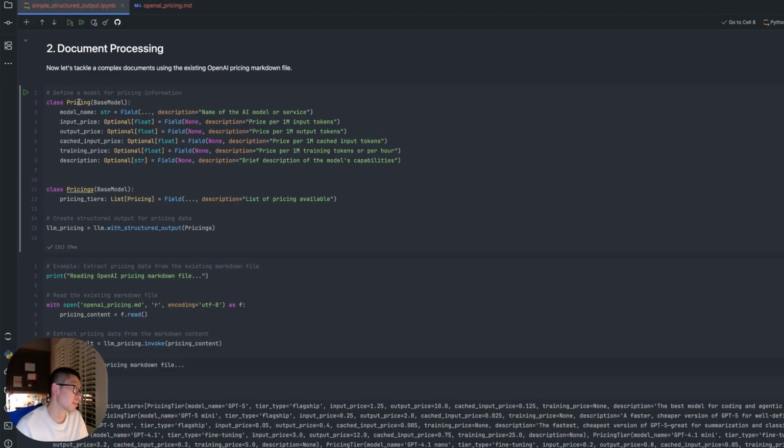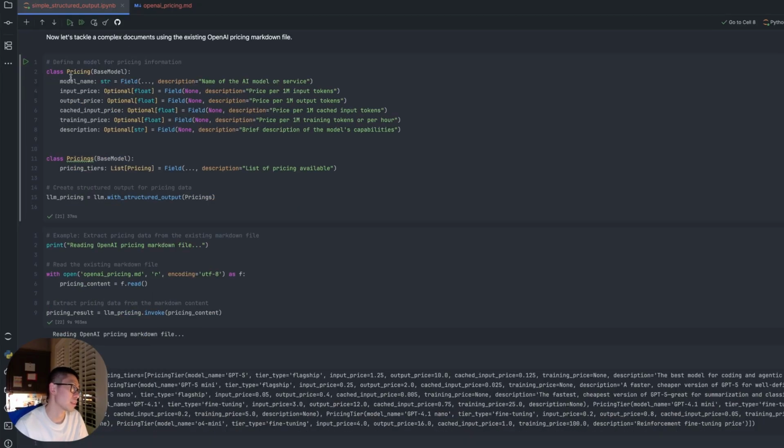So here we have a class called Pricing, and the Pricing class has different fields. And for each field, I have a description of the field. The description will help the model to understand what to put into each of the fields. And of course, you have whether it's mandatory or optional. Equally important is this second class. The second class is a list of the first class. The reason is there are a lot of models, so we will need to get a lot of individual prices for the models.